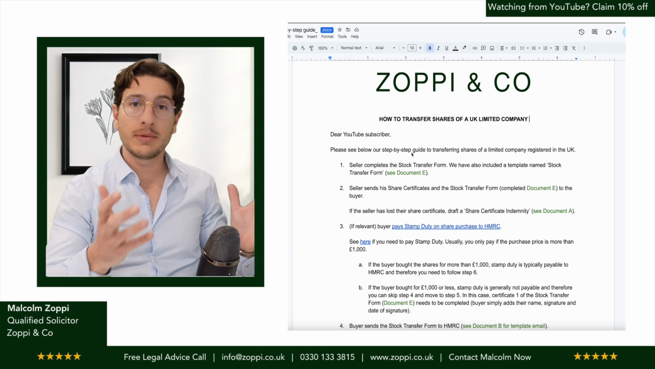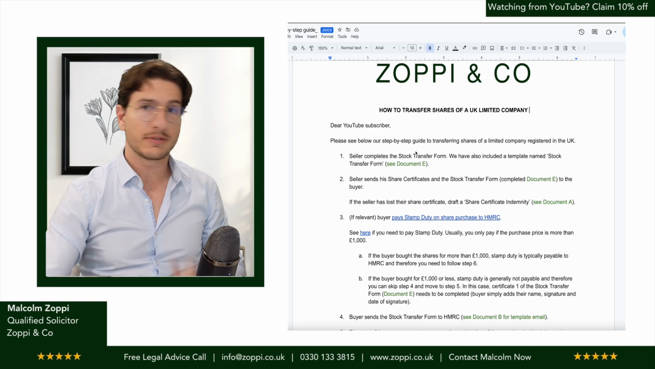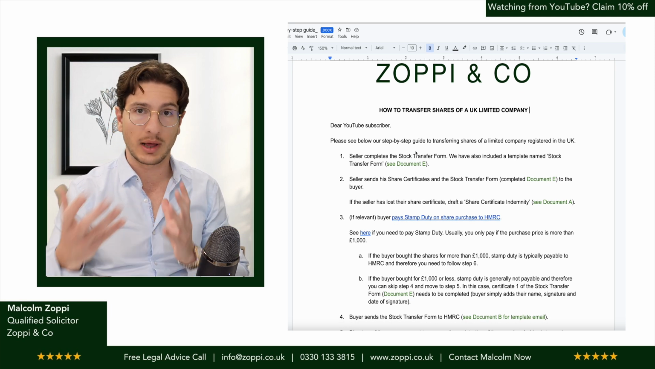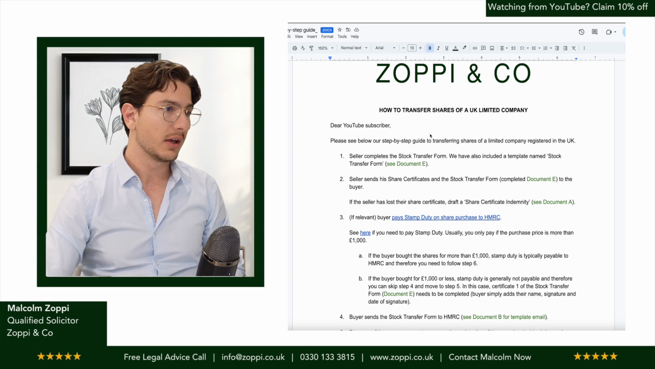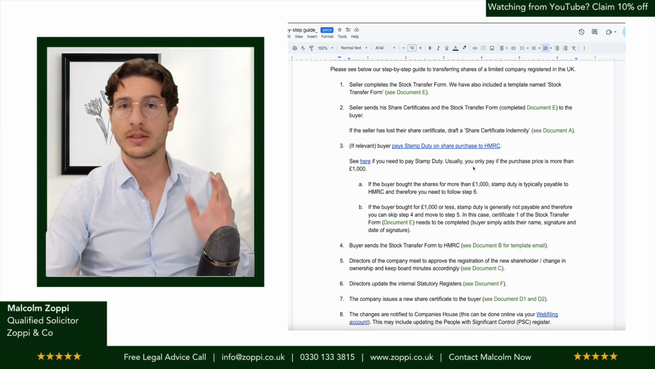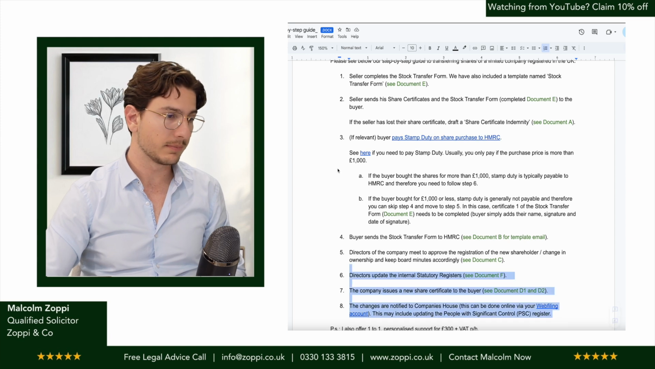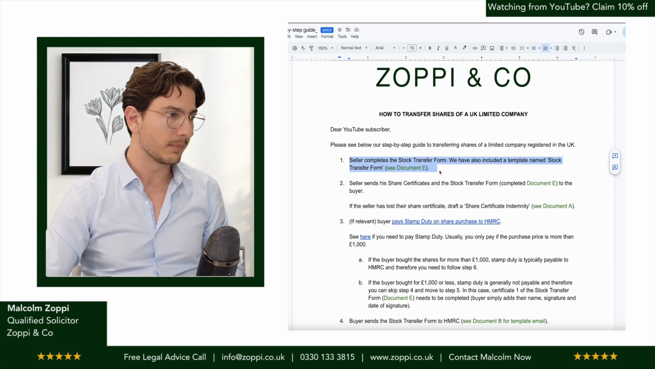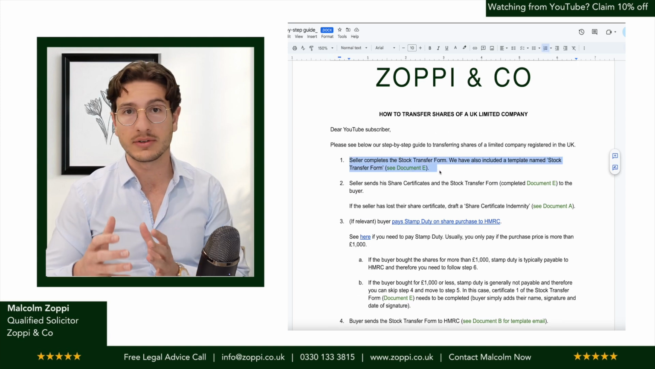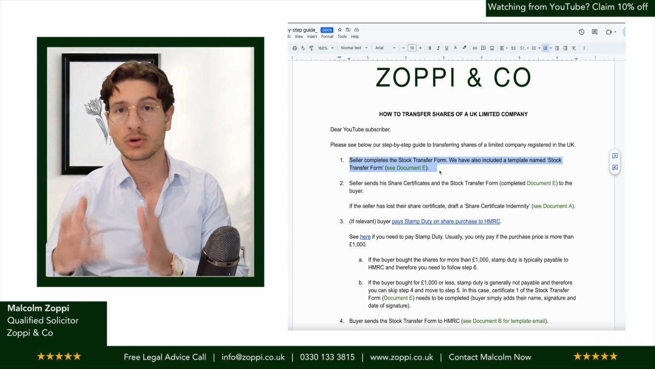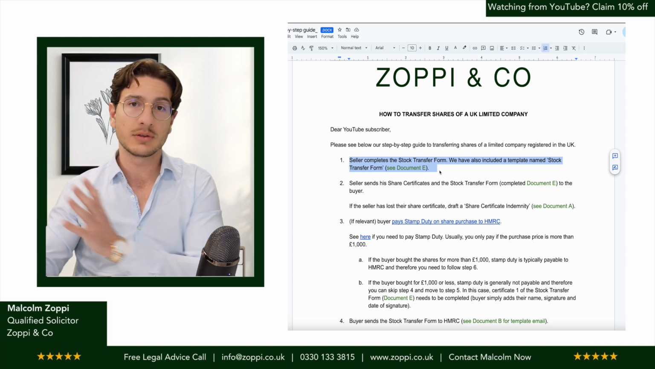Great, so you should now be able to see my screen. And the first document that you need to pull up on your computer is the step-by-step guide. This is what it looks like. Okay, there are 8 main steps involved, starting with step number 1, which is for the seller of these shares to complete the stock transfer form and send it to the buyer.